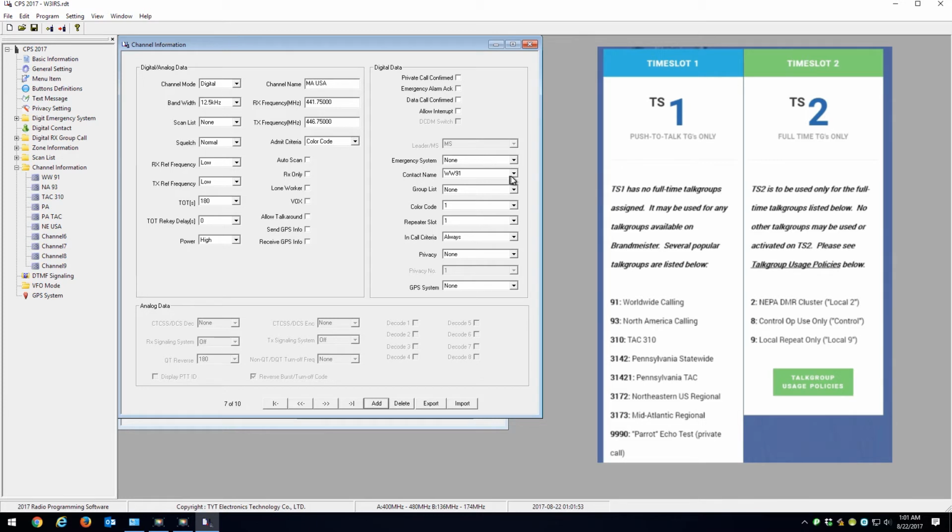We have Mid-Atlantic USA. And the last one on time slot 1 is Parrot. And we're going to select the Parrot. Okay, so we programmed all the time slot 1s.